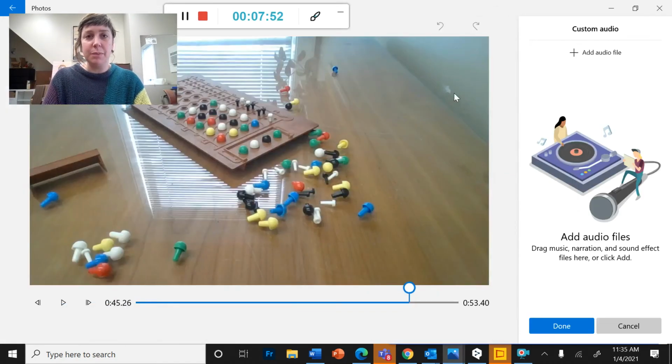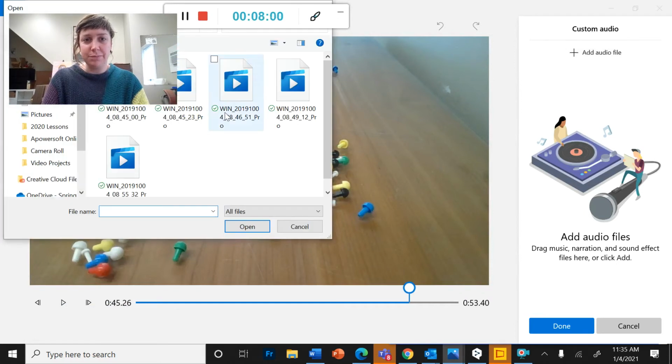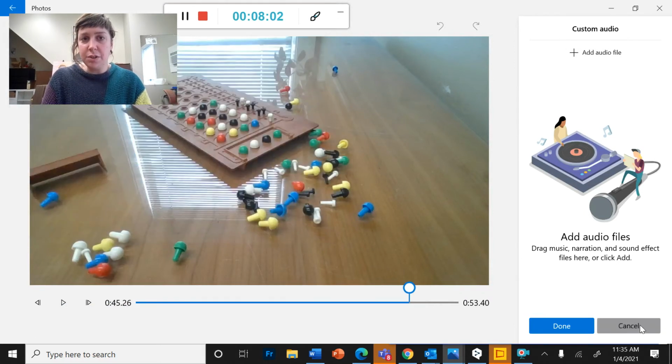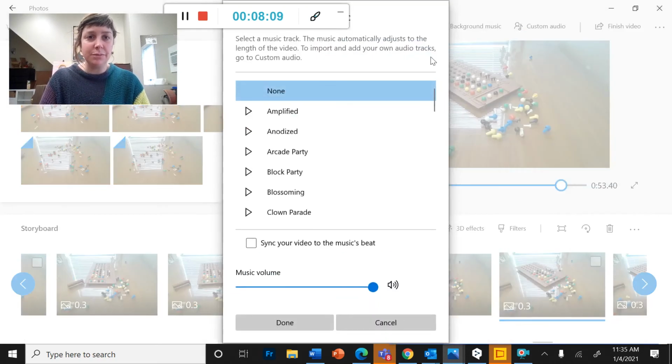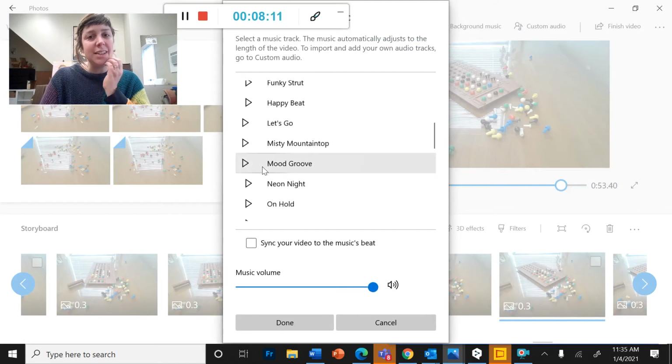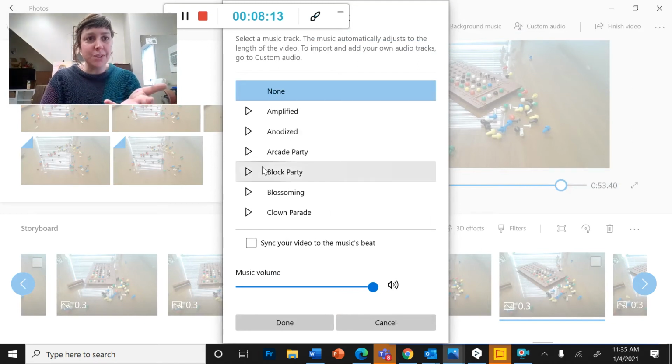So if you were importing something you recorded, you would do it in the custom audio, and you would add an audio file here from your computer. I'm not going to do that though. I'm just going to put in some background music. So I'm going to click on background music. Okay, and this is the list of options that come with the program.